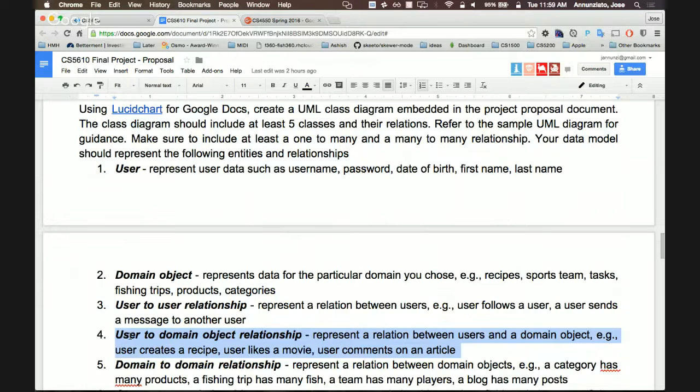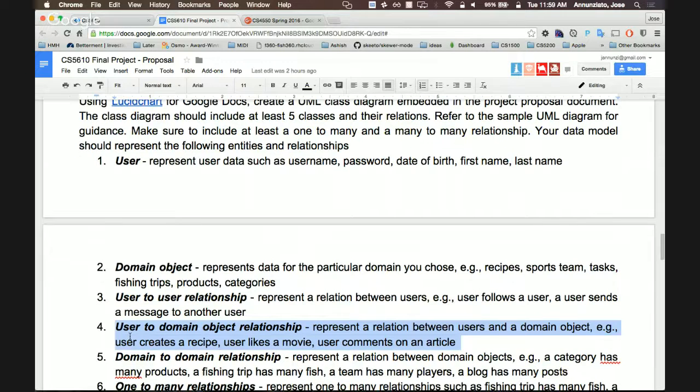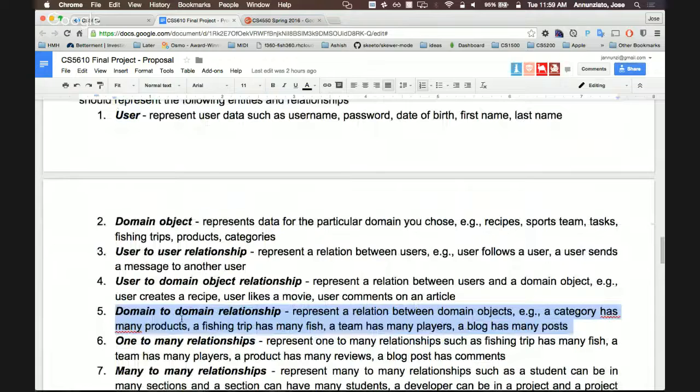Then domain relationship. Domain-to-domain relationship. So this is relationships between objects themselves, right? Where you're creating a blog. A blog is a domain object. You can create many blogs. But each blog can have many articles, correct? So the relationship between a blog and an article, that relationship we want to maintain. We want to keep some kind of relationship between a domain object and another domain object, right? Okay.